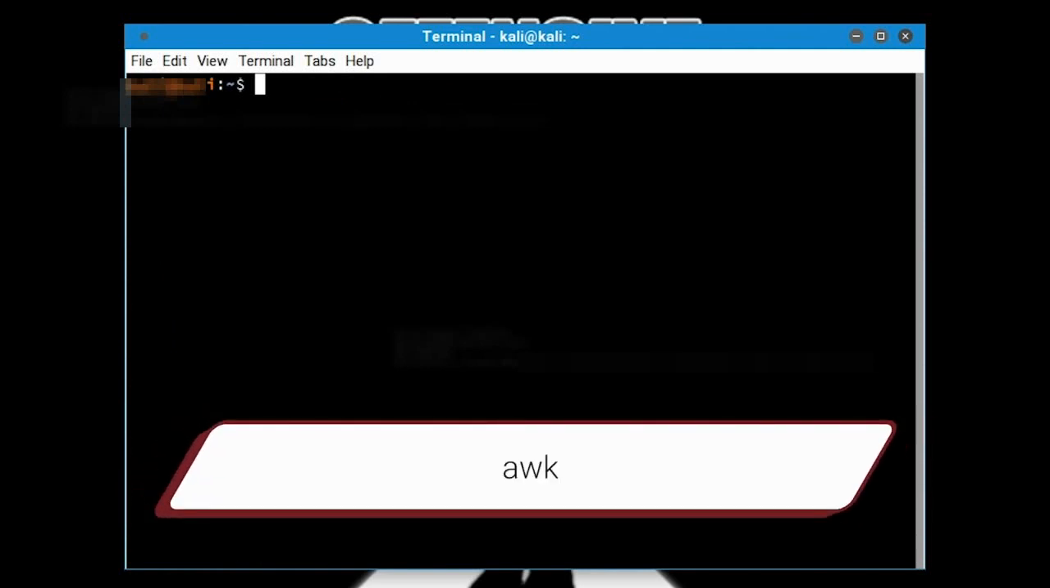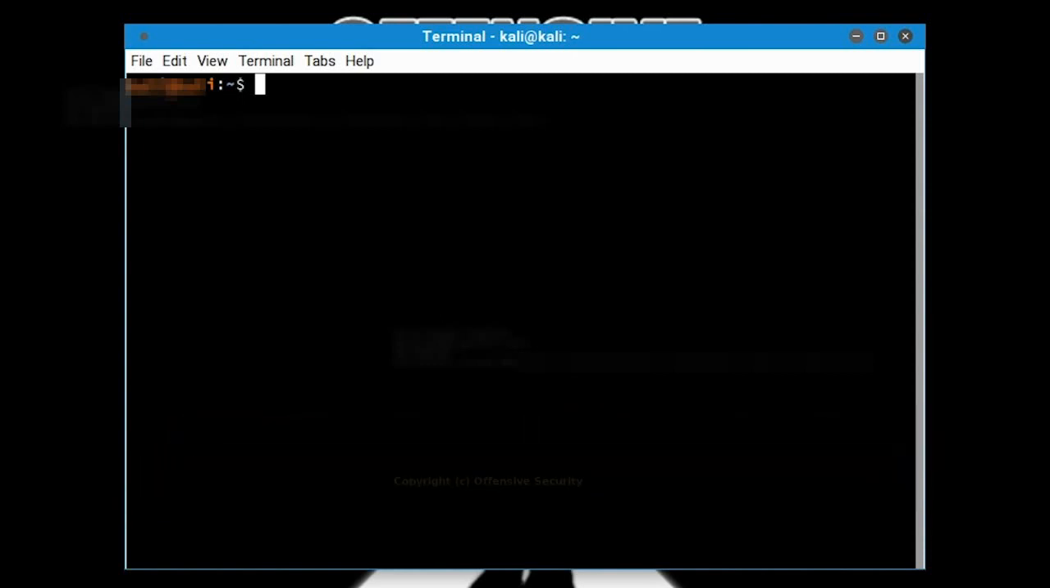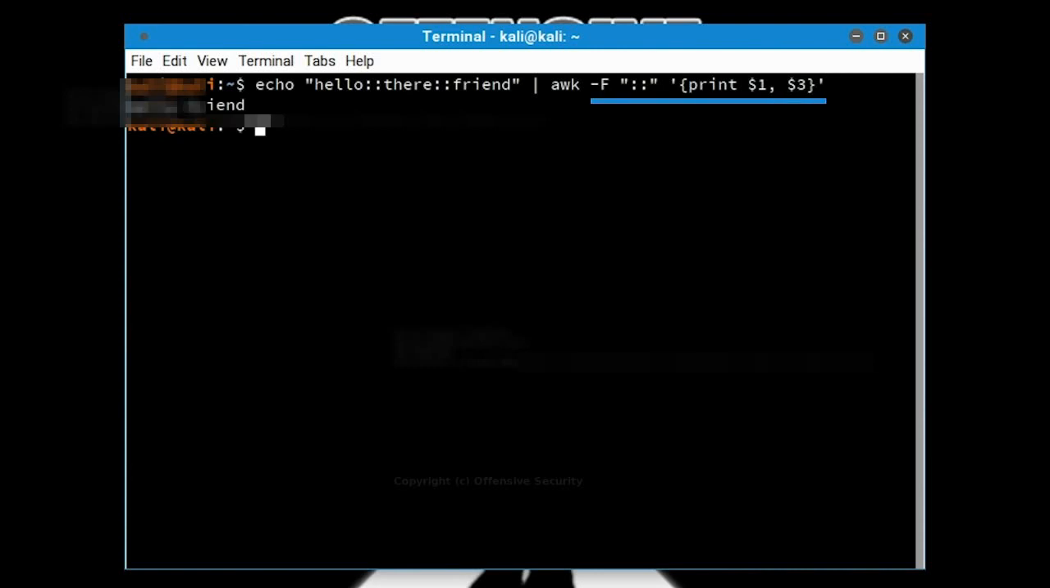Awk. Awk is a programming language designed for text processing and is typically used as a data extraction and reporting tool. It is also extremely powerful and can be quite complex, so again, we will only scratch the surface here. A commonly used switch with awk is -F, which is the field separator, and the print command, which outputs the result text. Here, we echoed a line and piped it to awk to extract the first and third fields using a double colon as a field separator.